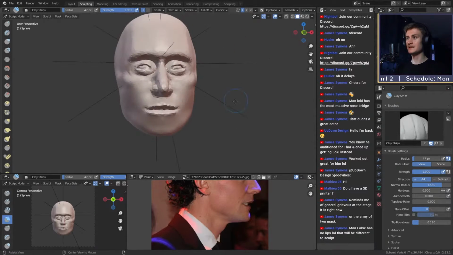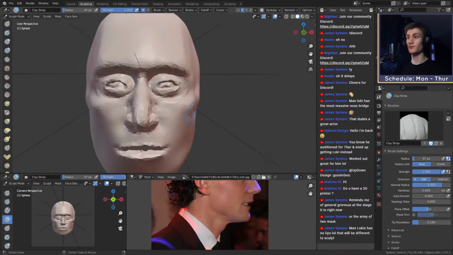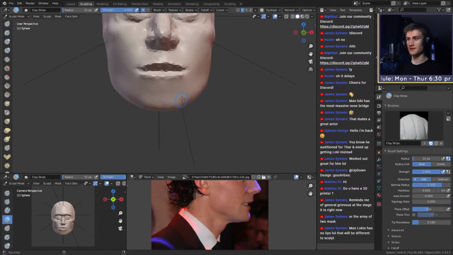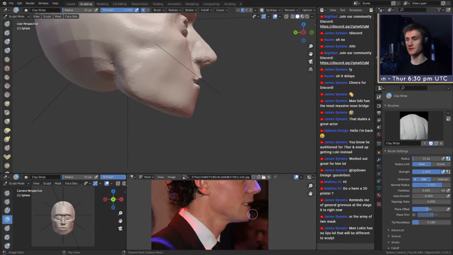So now that we have that, I guess the next part would be either the chin or the ears. Let's add the chin first. The chin, pretty simple. You can see the reference right here.